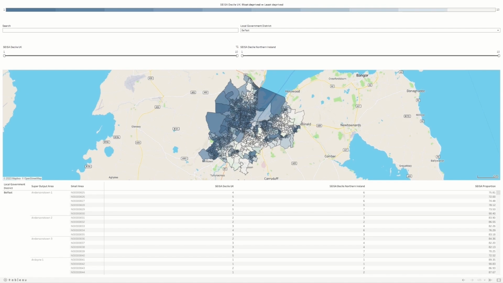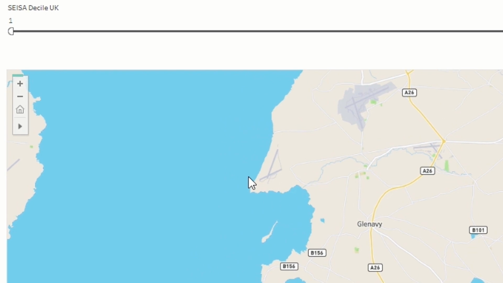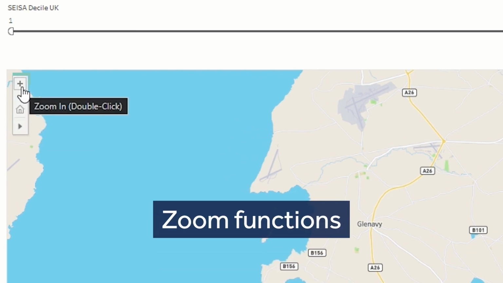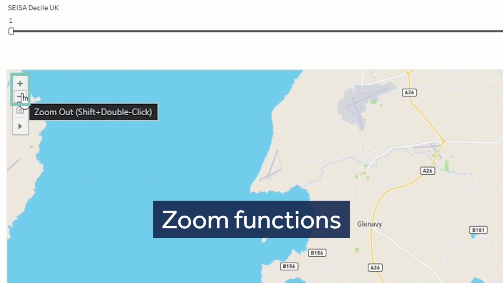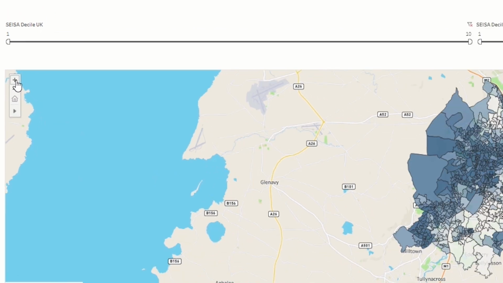If we look at the interactive maps themselves, we will now take you through some of the tools you can use to interact with the map. Whenever you interact with the map, you will notice a small menu appears on the top left-hand corner of the maps. The plus and minus buttons will operate as a zoom function.